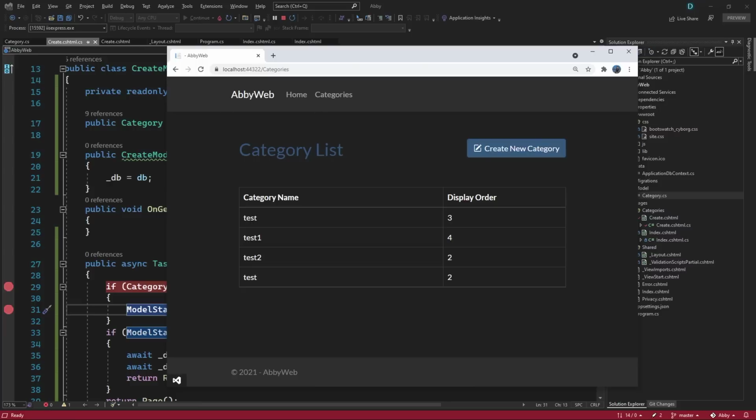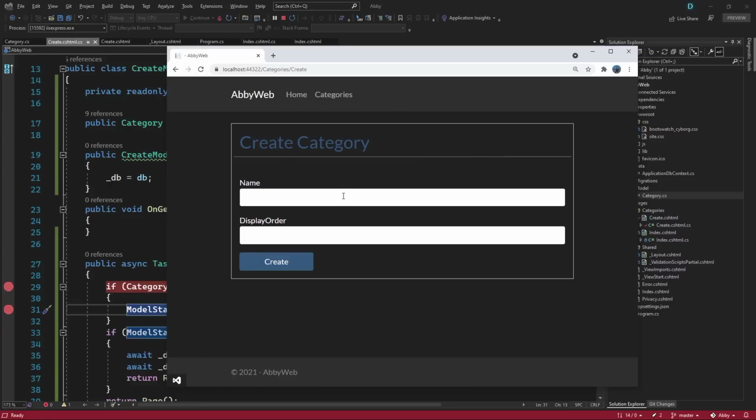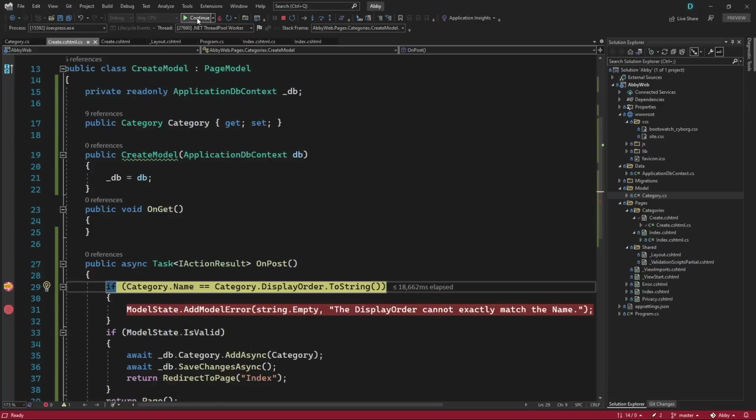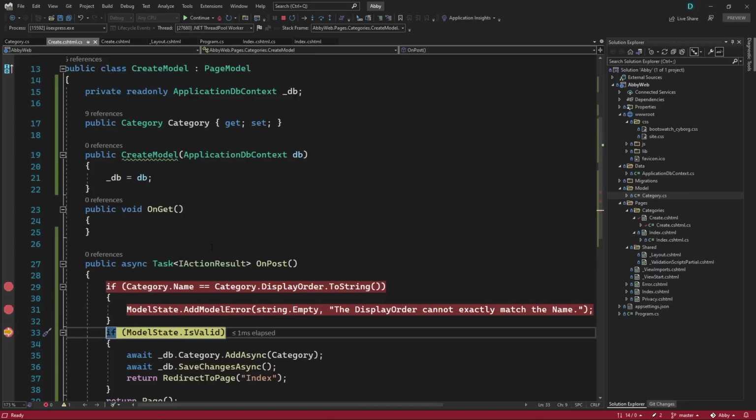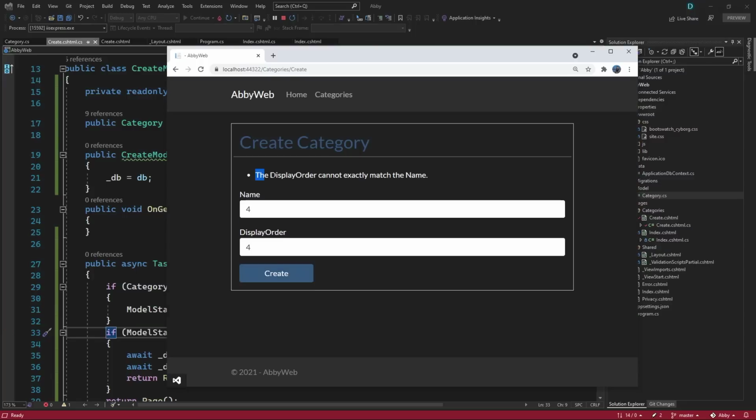It seems like it went through, and of course it did because the name and display order were not the same. Let's keep them same again, continue, continue again. It is adding the model state error. Let me add another debugging point, hit continue, and if you examine this time it is not valid because we added a custom model error based on our requirement. So if we remove all debugging points and hit continue, we see the custom error that display order cannot exactly match the name. So this is how you can add custom validations.